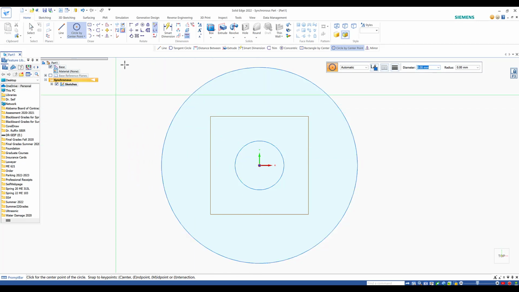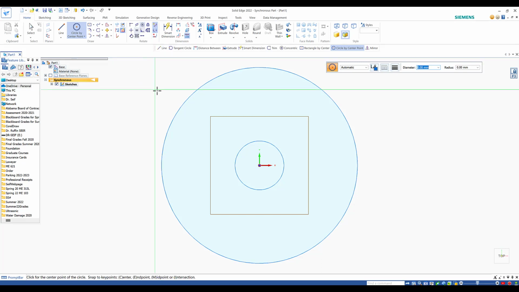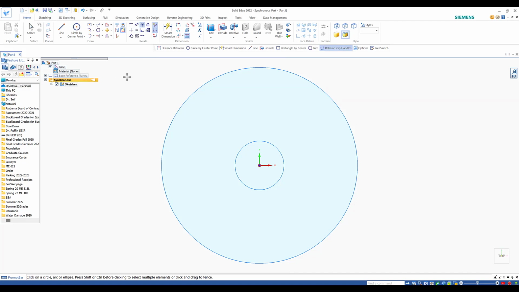Just to be on the safe side, you see this relationship, concentric. I need this circle to be concentric, so I'm going to click on concentric. It means that I need this circle to have the same center as this circle. So now they are concentric. Okay, so we're done with that.